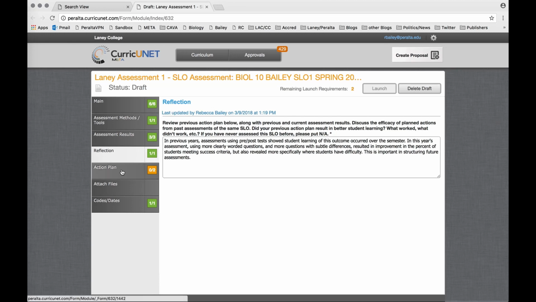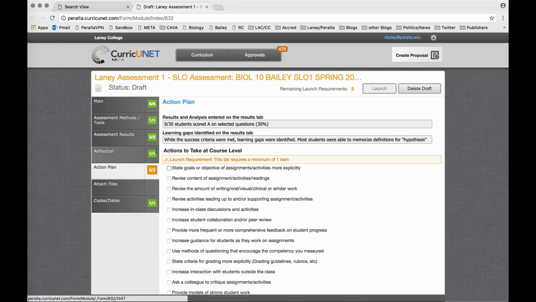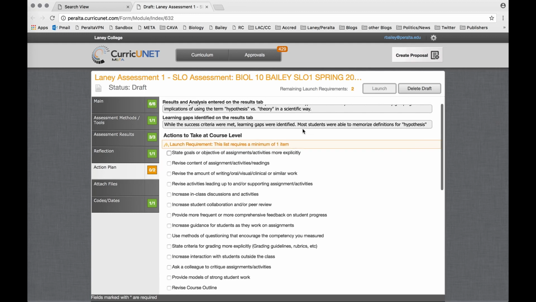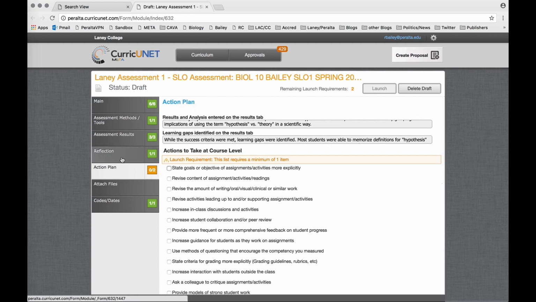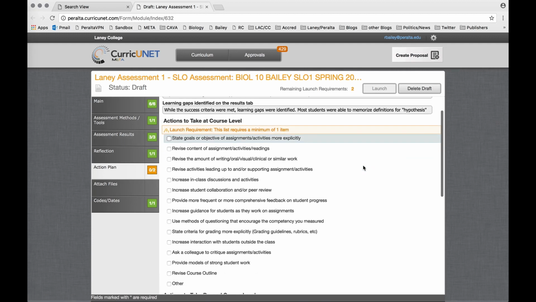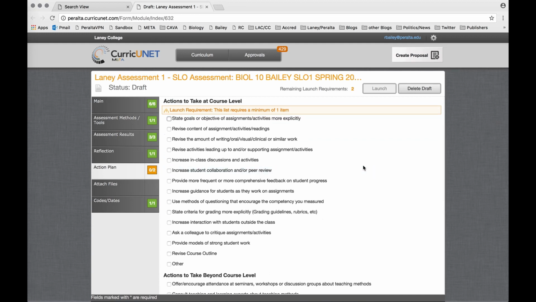And then action plan. So here it's going to show you the results and analysis that you entered. And I should be able to grab that and make it bigger. I'm not sure why that isn't working right now, but that's okay. I can still scroll through it there. Or you could always just go back to the tab and read that again. So what you really need to do here is pick what your action plan is.